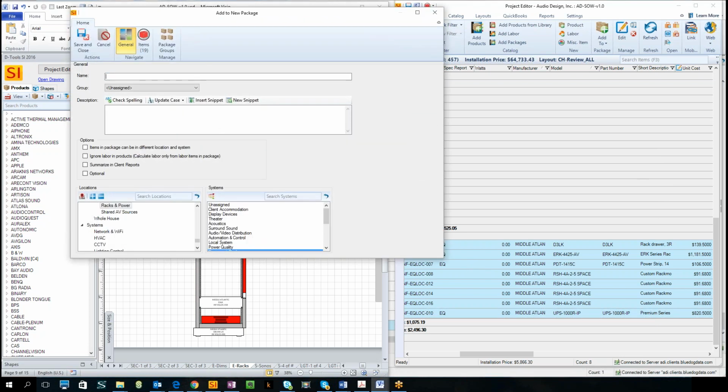So now I'm going to call this my Mid-Atlantic ERK 44 with power. This is going to be a 44 RU rack with UPS and power strip. Call it whatever you want.